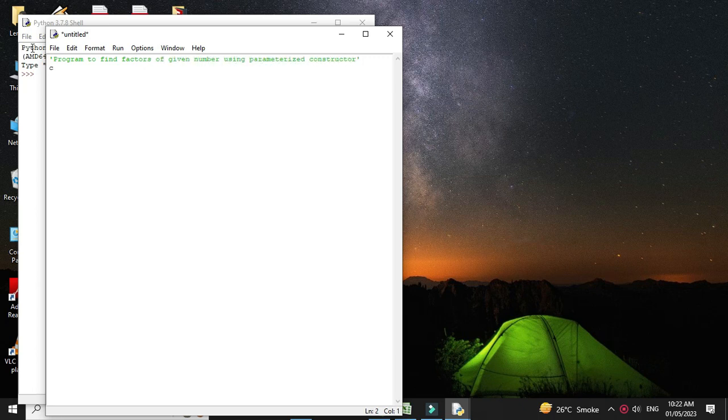First we'll define class, then we'll define constructor with one parameter, and we will assign constructor variable, so self.n equal to n.